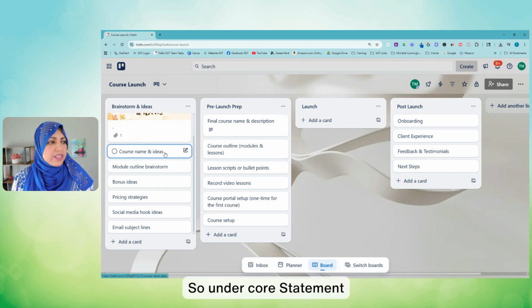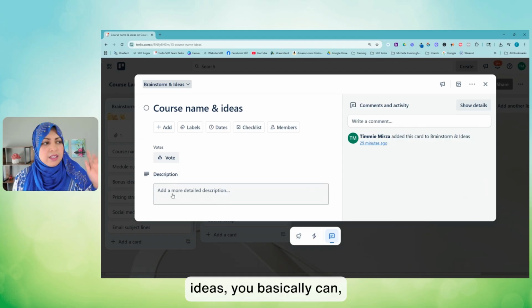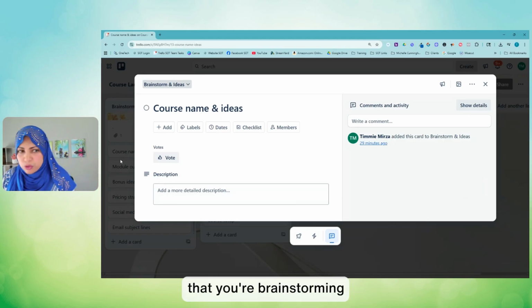Okay, so under course name and ideas, you basically can use this card for jotting down all of the different course names or ideas that you're brainstorming about and stuff like that.